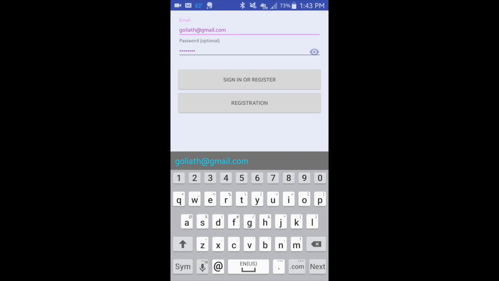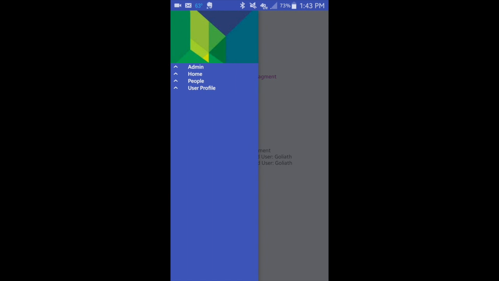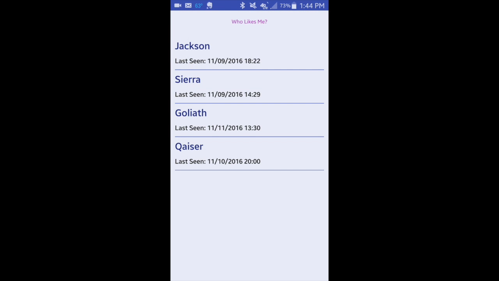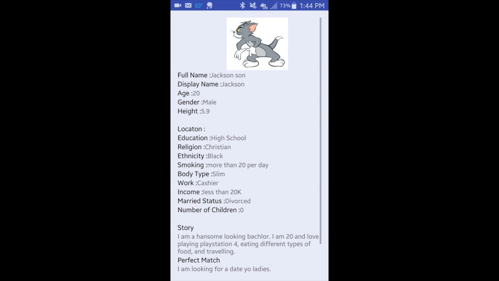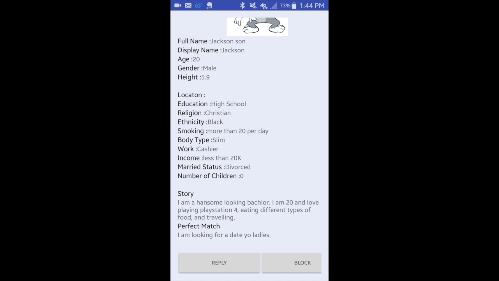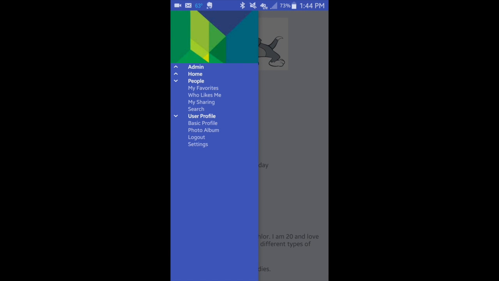So let's log out from Jackson and let's log in as Goliath. Since I'm logged in as Goliath, let me check Jackson's updated user profile from view profile. Here we can see Jackson's recent profile picture, his name, and the marriage status changed to divorced that we changed just a while ago. So this is what I did for this week's sprint. Thank you.